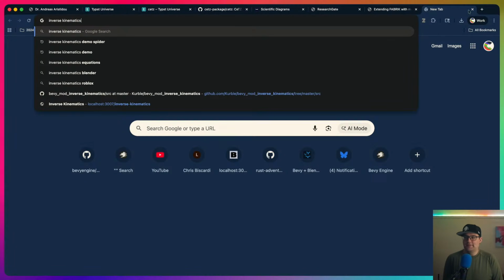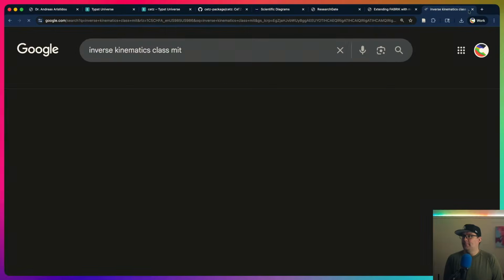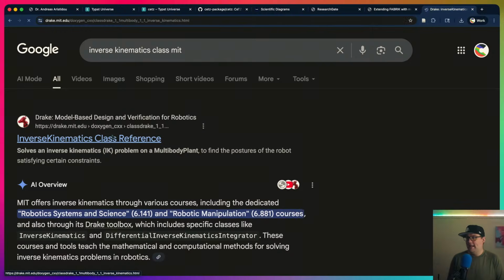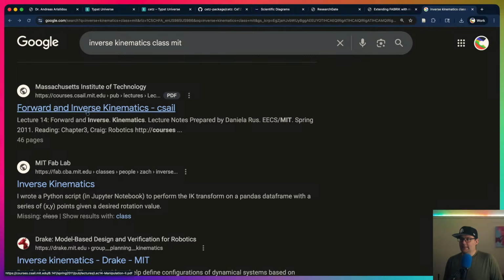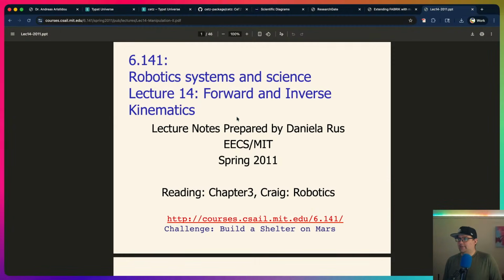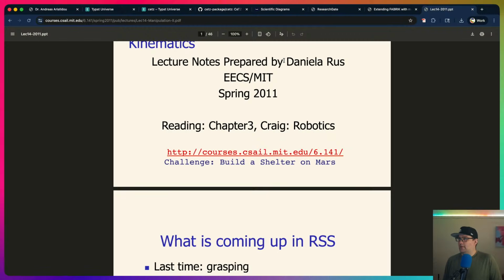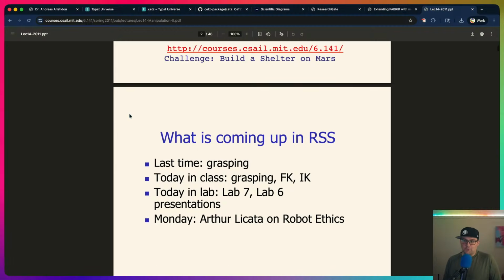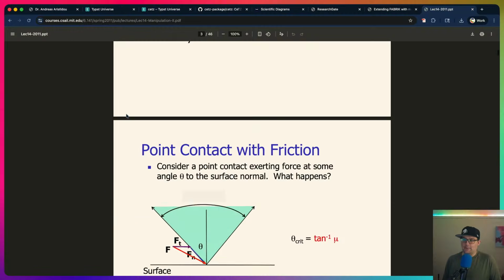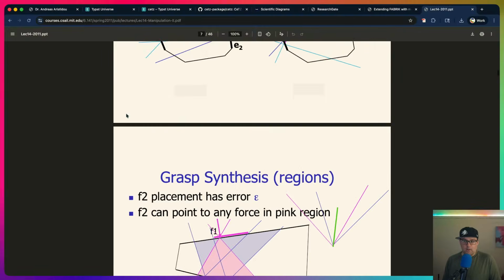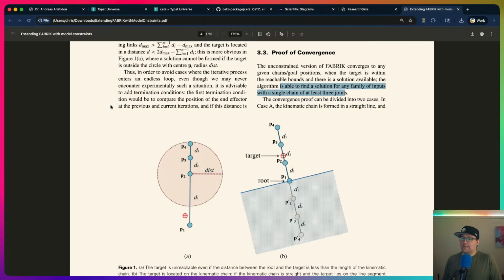I don't know if there is an inverse kinematics class, right? There's physics classes. You could go do robotics and stuff. I don't know. Let's assume that MIT has one. Is the class reference for Drake. Here's FABRIK from lecture notes for a robotics class, right? But do you want to do robotics, or do you just want to know about forward kinematics and inverse kinematics? Because you don't need to know all about robotics. And the use case for inverse kinematics for games and robotics is slightly different.